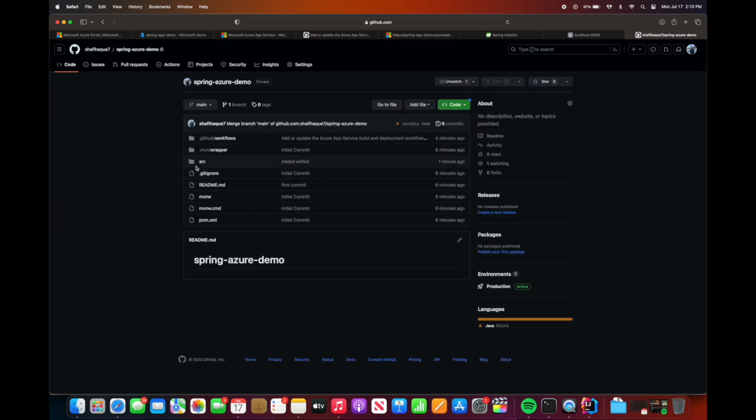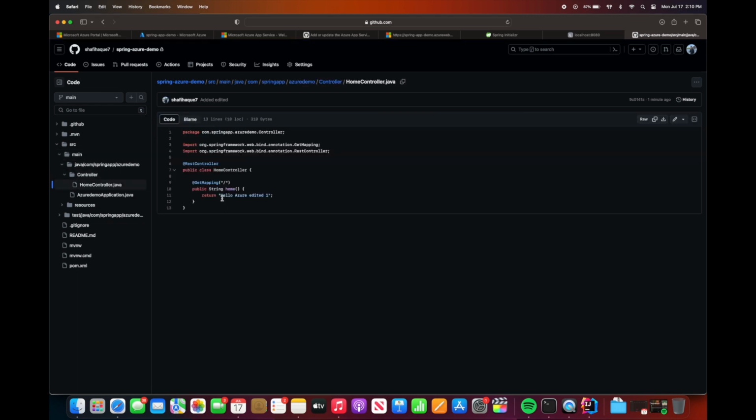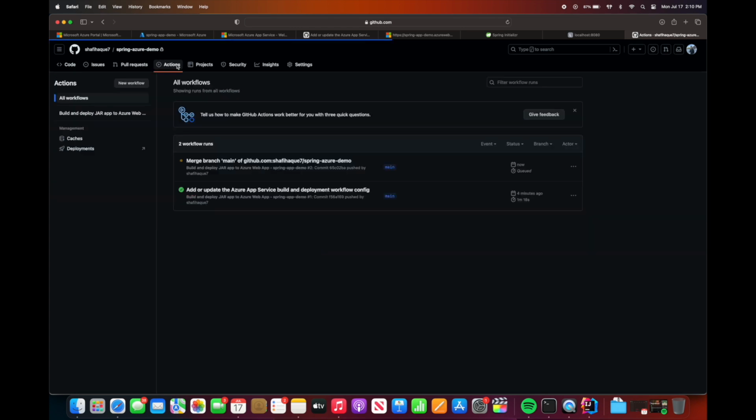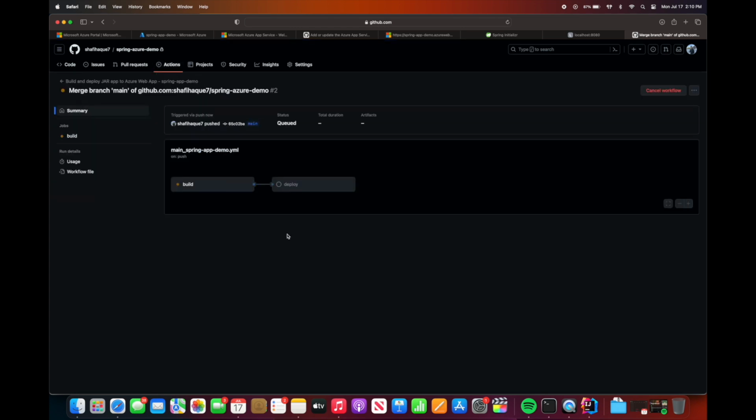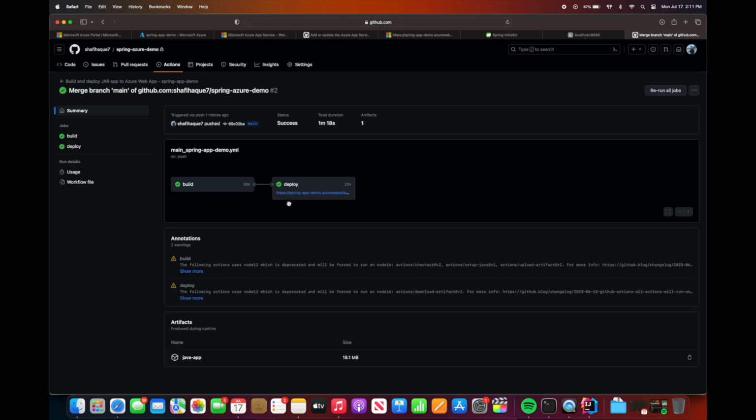We should check on Git to ensure that that code is pushed. So when we go to controller, you can see hello Azure edited one is there. So now we can check on GitHub Actions to see whether the build and deploy process is running, and we can see the code is building. It's going to take a few seconds to build the code, and then the code should get deployed. And then the URL should show up. After a few refreshes, we should see the newest URL, hello Azure edited.